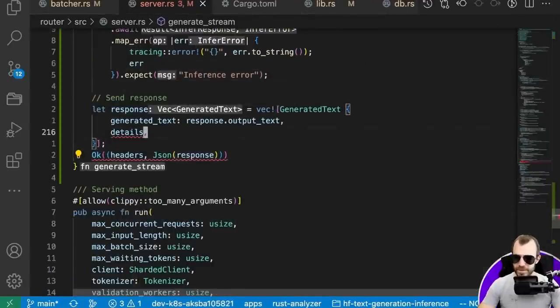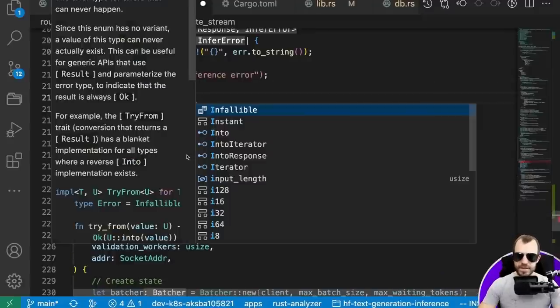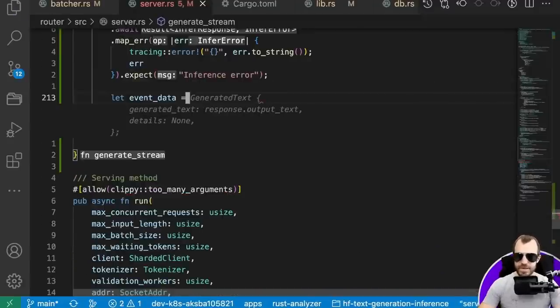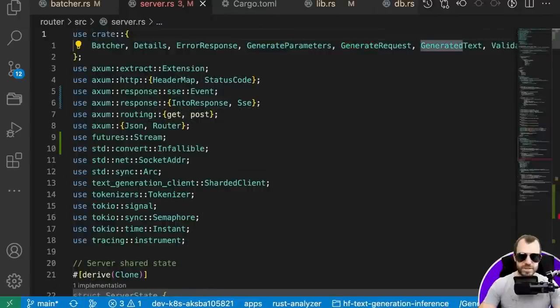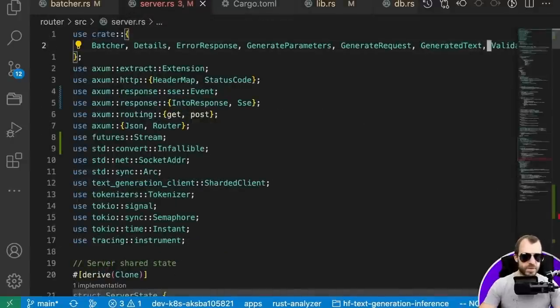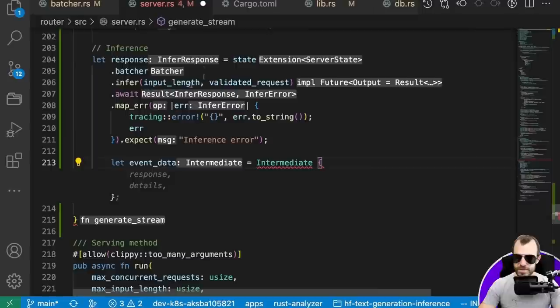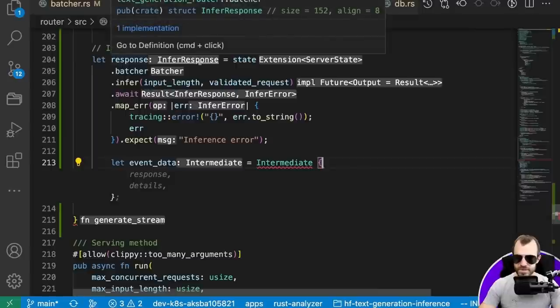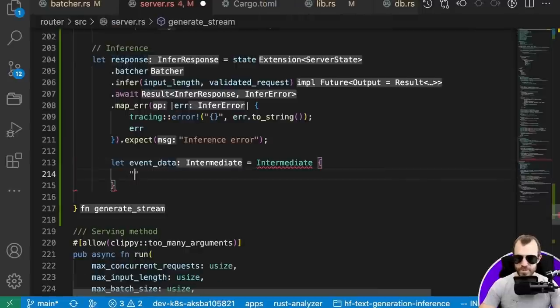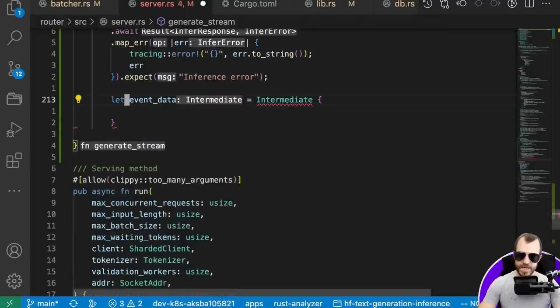Okay, now it comes to our event data that we wanna send. We have this generated text right here, right? And we have this intermediate just below. We import this, we create that intermediate. So that's infer response. We'll see in a bit how we do this. Technically, I don't know yet exactly.